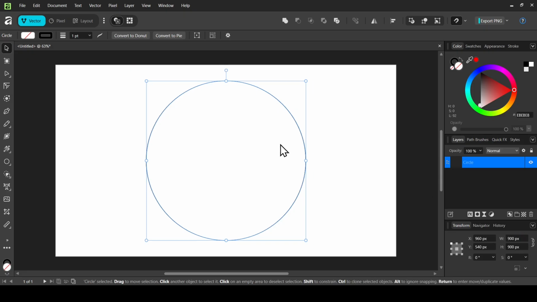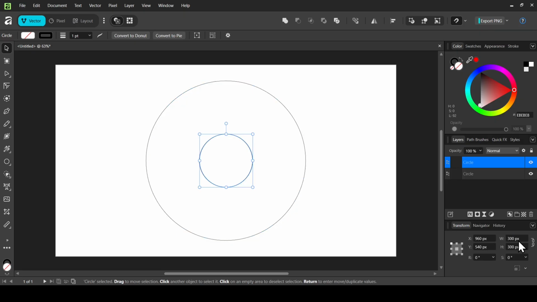And now Ctrl J to duplicate the circle. And for this one, I'm going to change its width and height to 300. As you can see, the chain icon is still linked. I'm just going to change, for example, the width to 300. This will change them both. So here it is. Now we have our duplicated small circle. Now I'm going to move it to the top until it snaps. So hold the Shift key down and then move it to the top until it snaps.